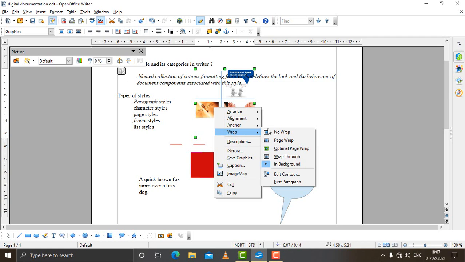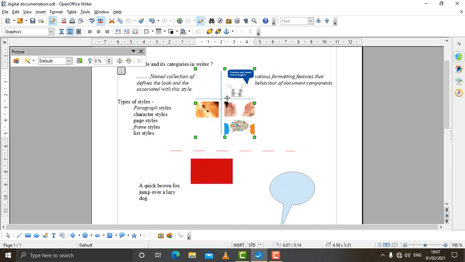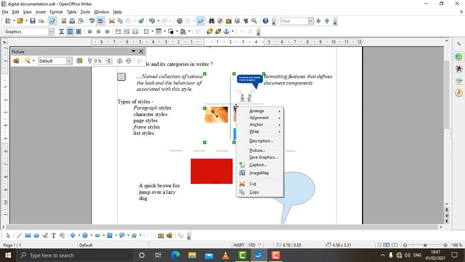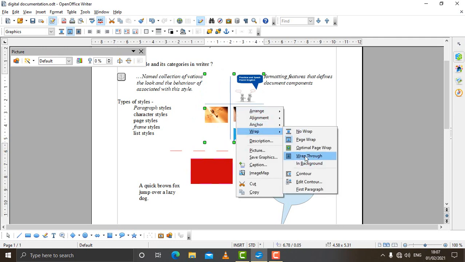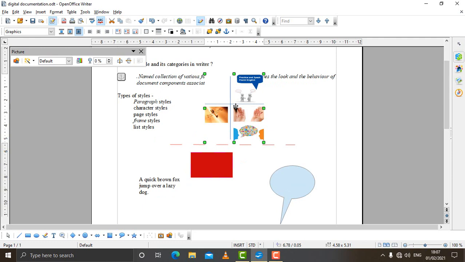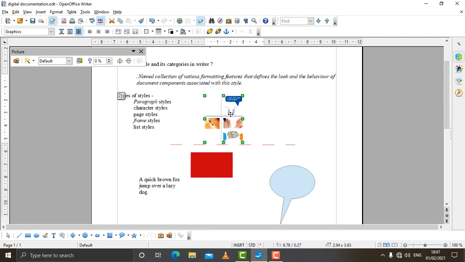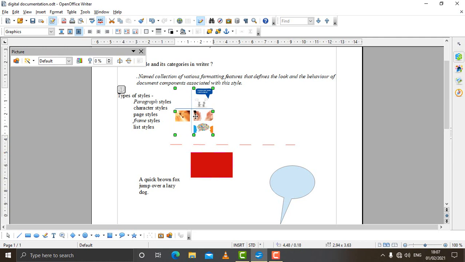So if you do not want to apply wrap, simply click on No Wrap, or if you are clicking on Page Wrap, the text will appear around it. You can see one part is here, one part is here, other part is here, and the image is going in between it. So we can adjust it according to the requirement of the document. So the image is adjusted here. So wrapping options are there through which you can wrap the text, which will make your document look more arranged. So this is how you can wrap the text.